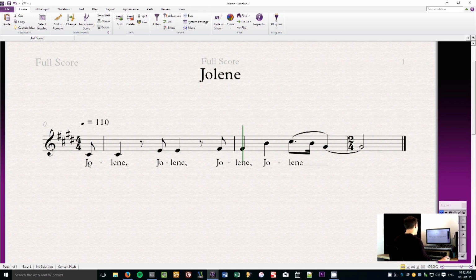If we just say the lyric first, and this is what I recommend you do every time when you're trying to match lyrics, just say it. Jolene, Jolene. We can hear that the emphasis is on lean and not on Jo. It's not Jolene, it's Jolene. That's just the way you say the name.